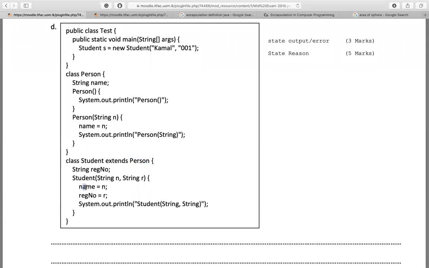So if you do not put super.name, assume that there is no local name variable available, then it automatically goes to the name variable. So it passes the name and registration number. Here you have to put the this keyword, this.registrationNumber. However, now there are no duplicate registration numbers available. Therefore, it automatically identifies this is the registration number. After that, what happened? This will print System.out.println, student string string. This will give you the student string string.